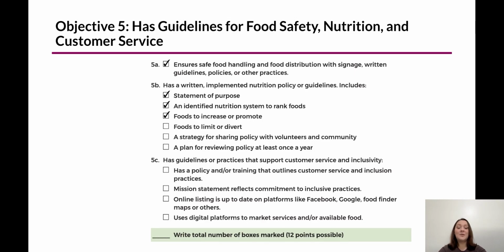Foods they want to increase or promote. This section will outline the types of food the pantry currently encourages neighbors to choose more of, like fruits and vegetables, whole grains, or lean proteins. Communication of policy. You may want to ask the pantry how they currently share or plan to share the policies they have in place with their network. And finally, review of policy. Ask the pantry if they have a process that makes sure their policies are reviewed and updated at least once a year. Finally, we have 5C.